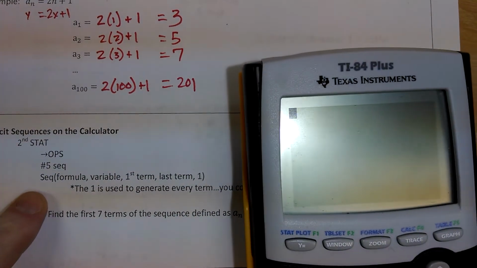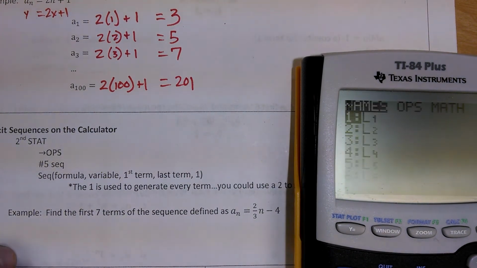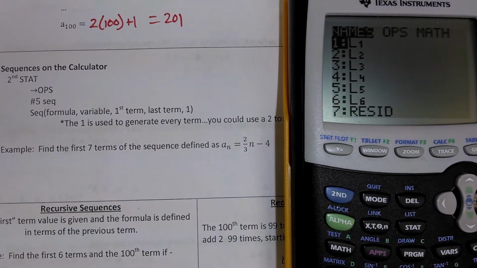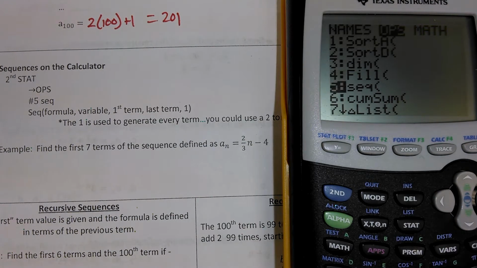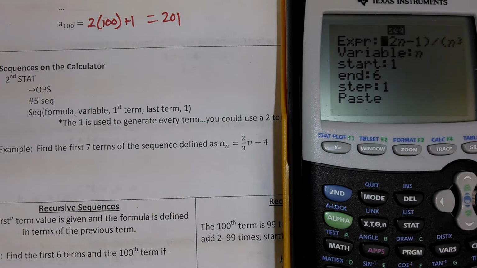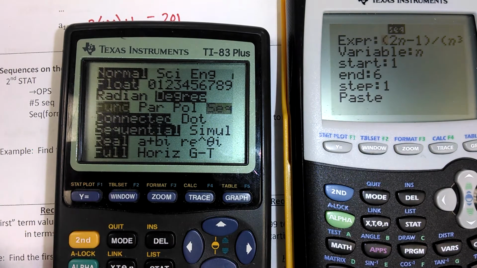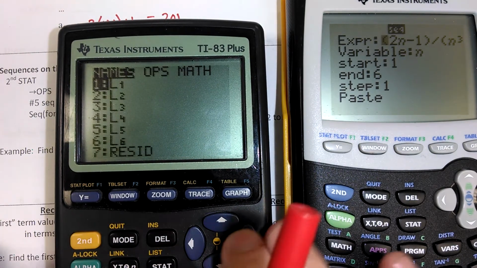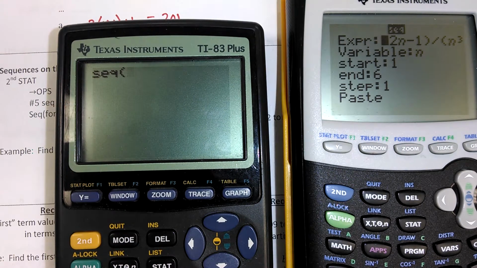So if we want to do an explicit sequence in our calculator, we want to go second stat and cursor over to our operations menu, down to sequence, number 5. And on the 83 and the 84, it's going to look a little different. So on the 83, if we're in sequence mode, and we go to second stat, ops, sequence, then notice it just gives us a SEQ and an open parenthesis. On the 84, it kind of explains what we're going to plug in here. But we're going to plug in the same thing in both cases.